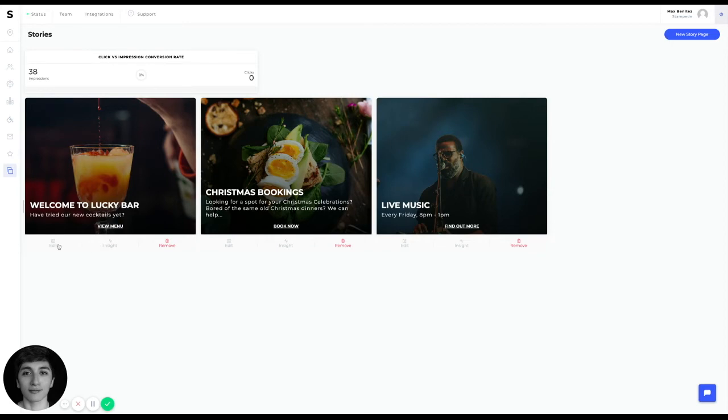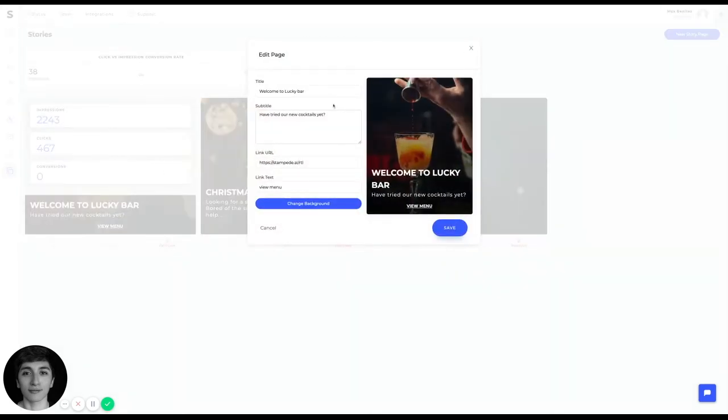If you just hit edit here, you'll be able to see how to edit your story. If I were to say add an exclamation mark here, it's going to add it in real time. They are delicious. Just like that. It's very, very easy to edit these.